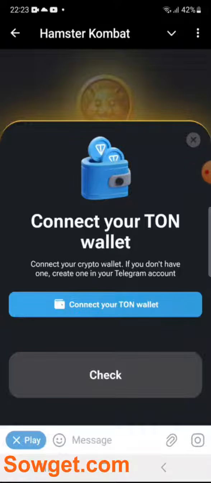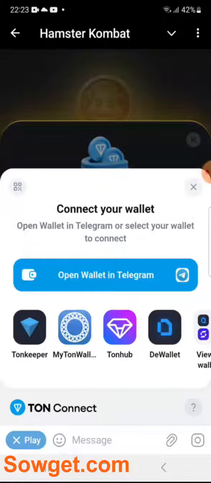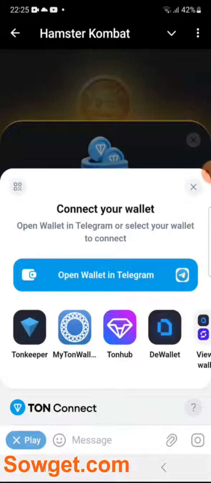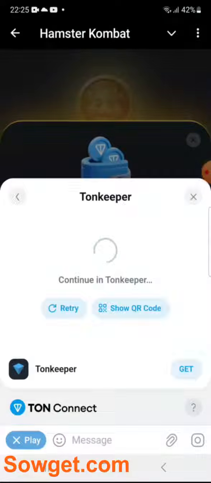If I click on this connect your Ton wallet, you'll be able to select from various supported Ton wallets that Hamster Kombat has offered. If you see, all of them are here, but I'll recommend you take this Tonkeeper. If you are doing it for the first time, you'll be required to download the Tonkeeper app. You can go to your Google Play Store or your App Store on your device and just search for Tonkeeper. You'll be able to download and install it. Then just click on this Tonkeeper.